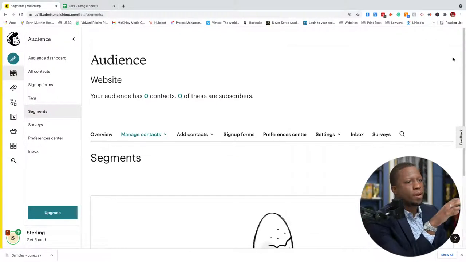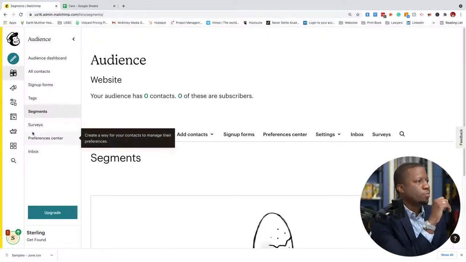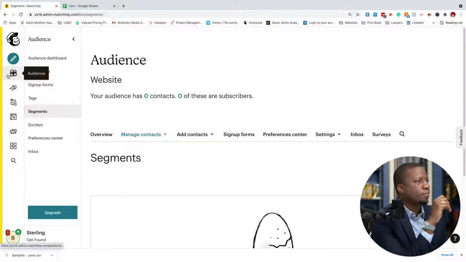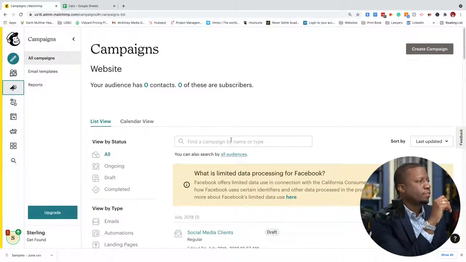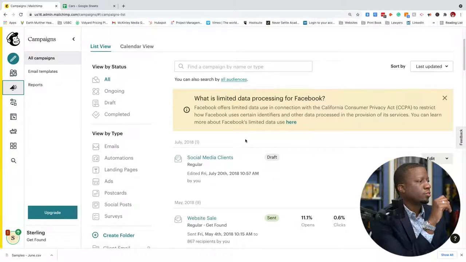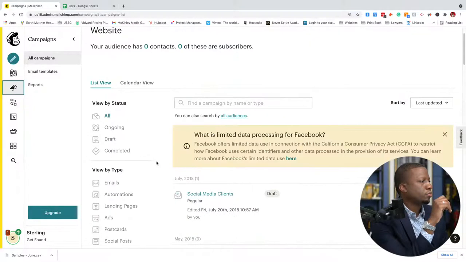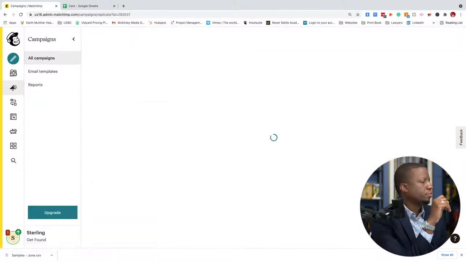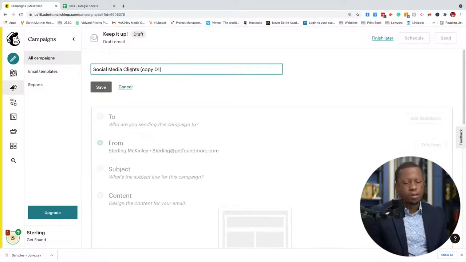And there's a whole section here about segment lists, but I won't go into that because we have about 15 minutes left. So let's move on to actually creating an email template. Let's start a campaign. This is a sample campaign I already created, but you can simply edit the name. So let's say this is about cars.